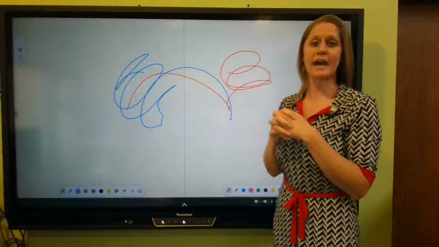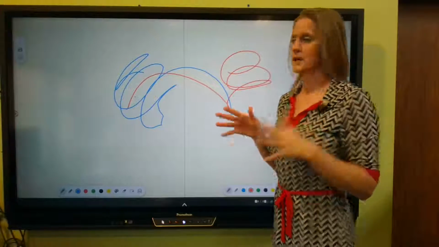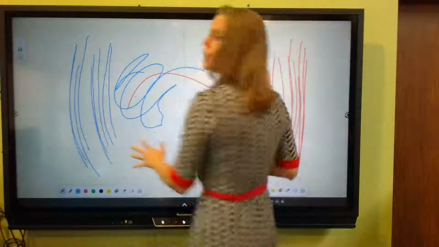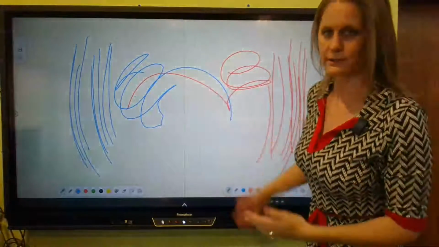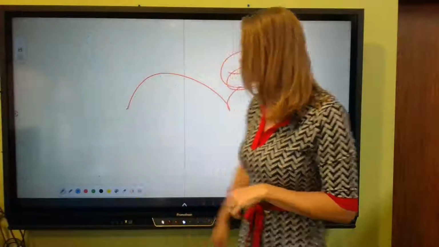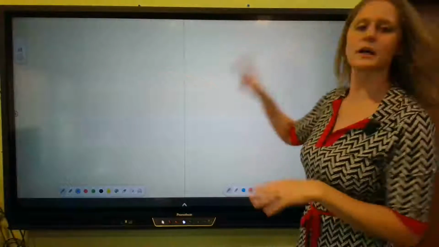And these panels actually have what they call 20 points of touch. So you could have 20 kids up here at the same time writing on the board. I don't know why you'd ever do that, especially now when we have to socially distance, right? But anyways, so we can clear all that off.